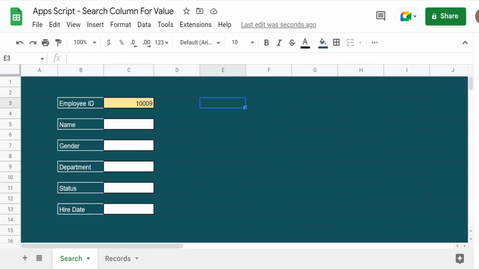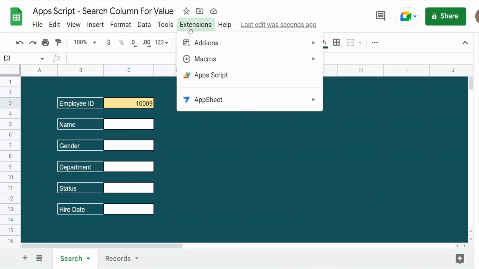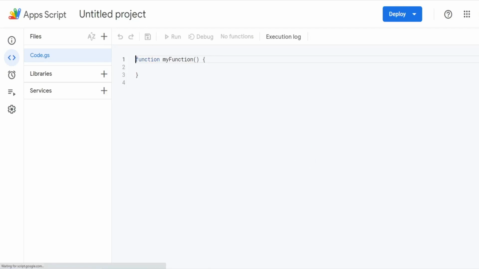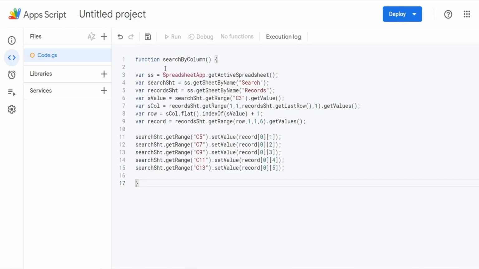So the first thing we want to do is get into the Apps Script editor window. So I'm going to go to Extensions and then Apps Script. Now to save time here, I've already created some code and I'm just going to quickly drop it in here and run through it. So we have a function called search by column. The first variable is called SS. It represents the active spreadsheet we're in now. So we reference the spreadsheet application and then get active spreadsheet.